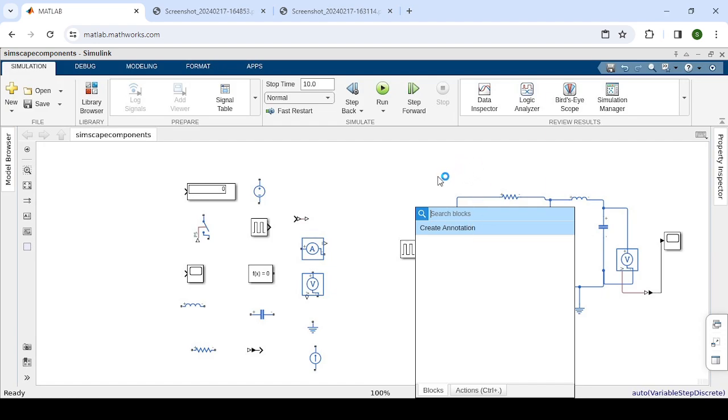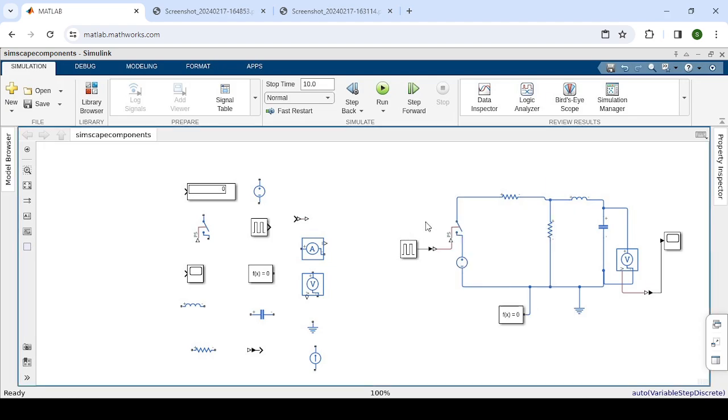Oh no, we are not creating any annotations. So we have that here, so we just move it up. And remember, this is a physical signal, so I don't think we're going to have any problem. This is a Simulink signal, so I don't think we're going to have any problem connecting this here. So let's go ahead and connect that here.